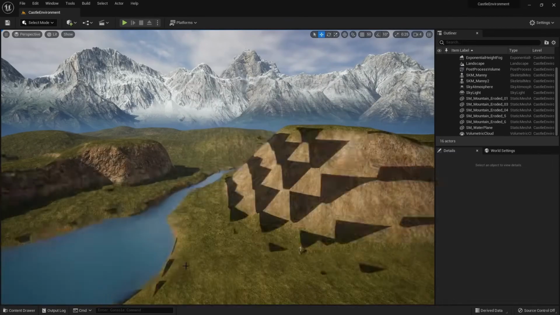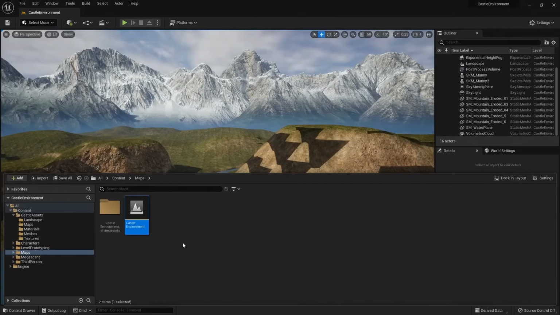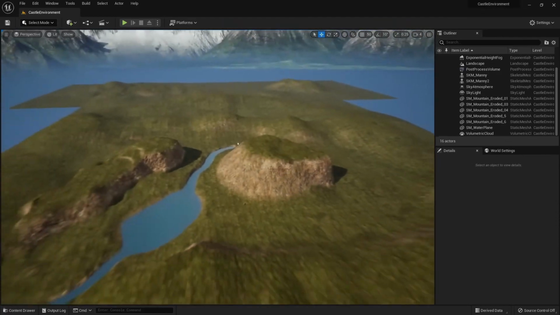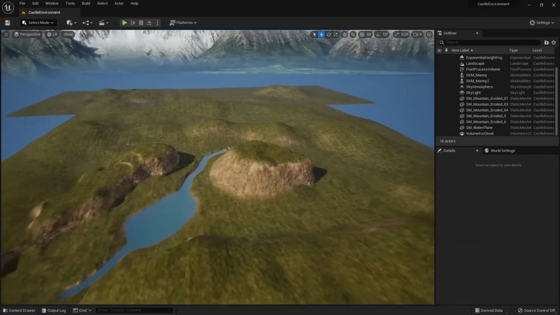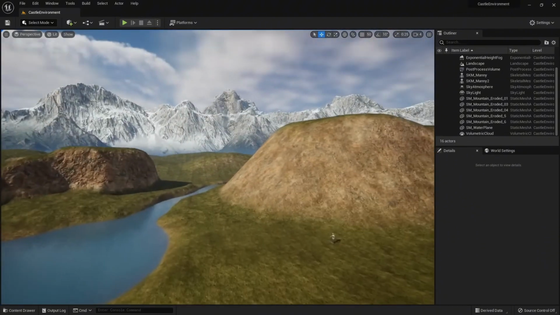Let's save everything. And then select Castle Environment, press Control C and Control V to duplicate that. And I'm going to call this one Castle Backup 01. So whenever I make large changes, I like to duplicate the map I'm currently editing just to create a backup, in case I make some really big error, I can always go back to a previous version of this level.